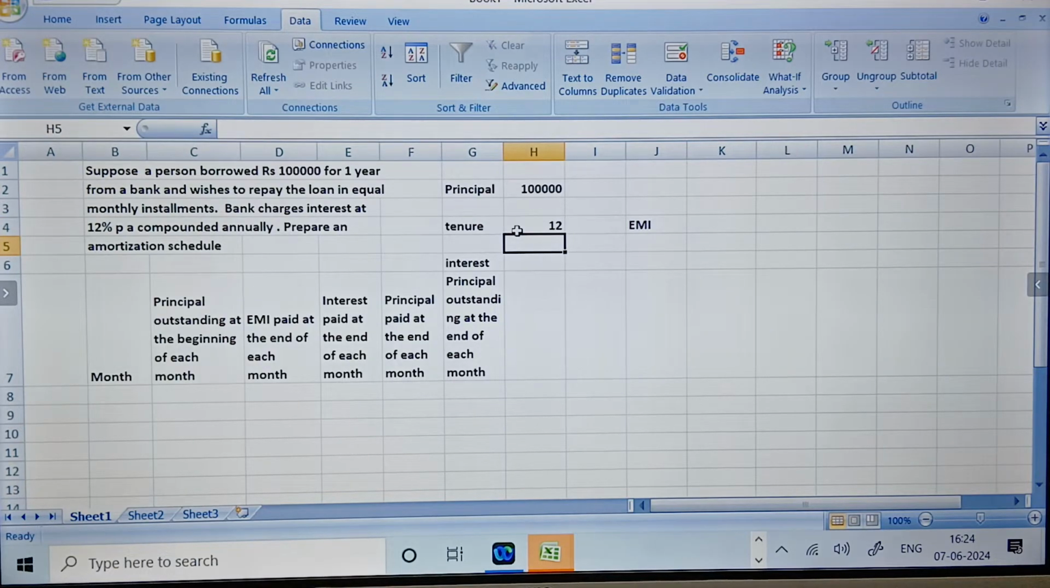Now interest. What is the interest? Interest is 12% per annum. So you type equal to 12%, divided by 12. That will give you interest per month. See, it is 0.01. So that is your interest.